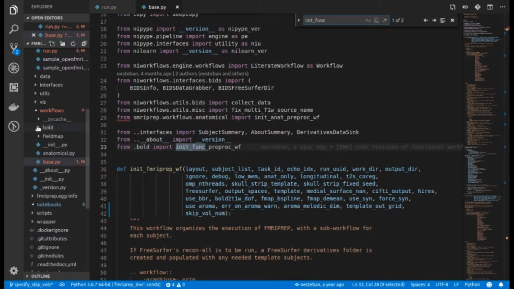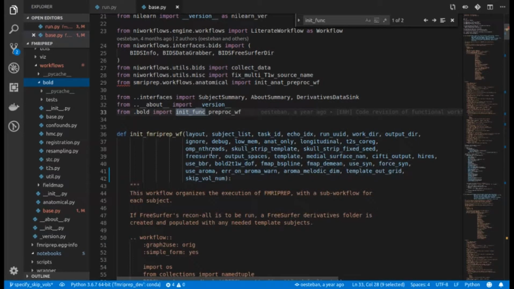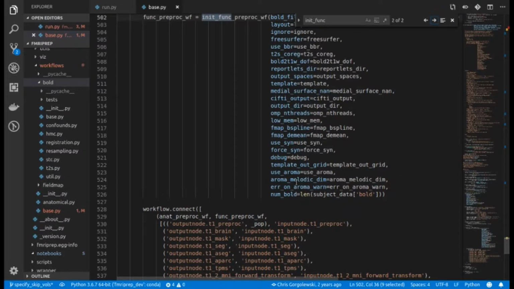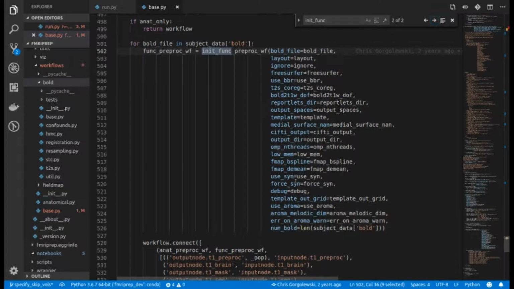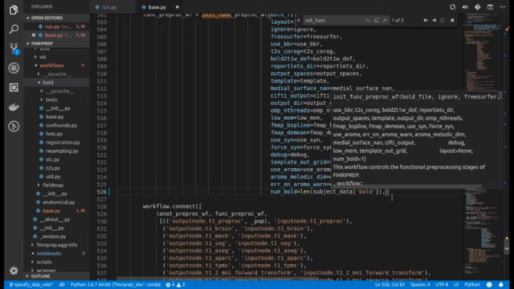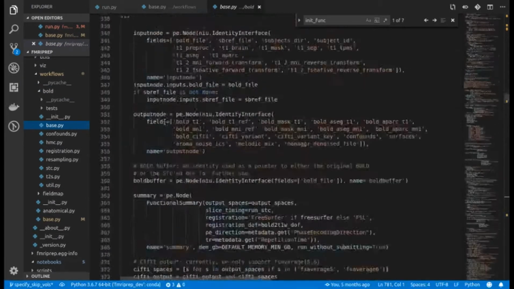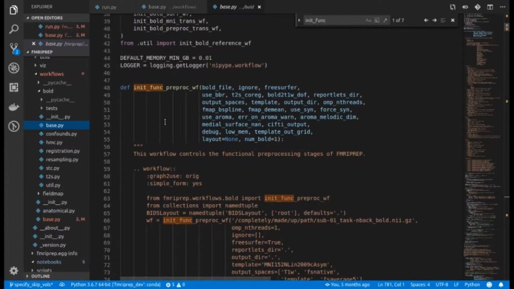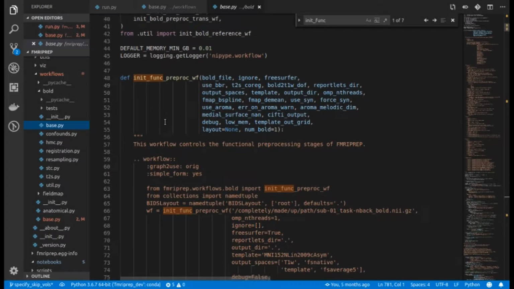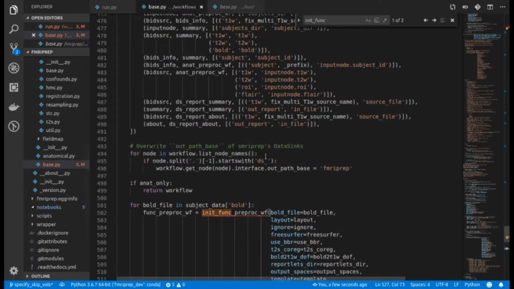Func is from .bold. I'm going to go into bold and I'll go into base. But I also need to change this one. Num. All right. Now go to bold base. Preproc workflow. Okay, because that's the thing that we need to change.